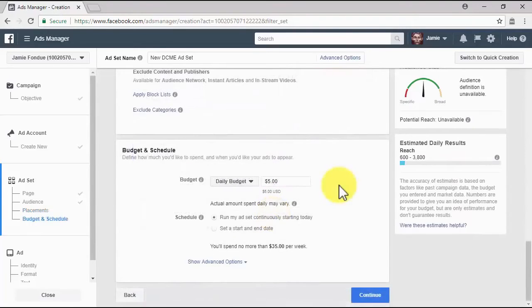Now in the Budget and Schedule section, you will have to set up a budget as well as a schedule for this campaign. In Budget, you can either select a daily budget if you want to spend a specific amount on a daily basis, or you can select Lifetime Budget if you prefer to spread your ad spend over a specific period of time, or until the budget is depleted. As a general rule, you should start advertising on a budget of $5 a day, and then to increase that amount in $5 increments once you start seeing positive results.